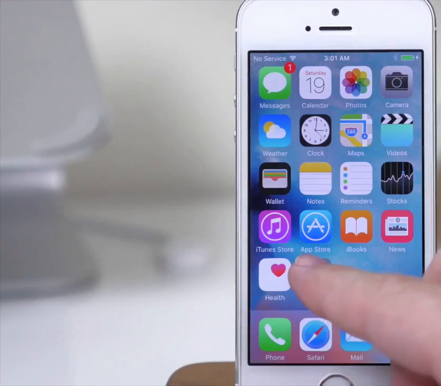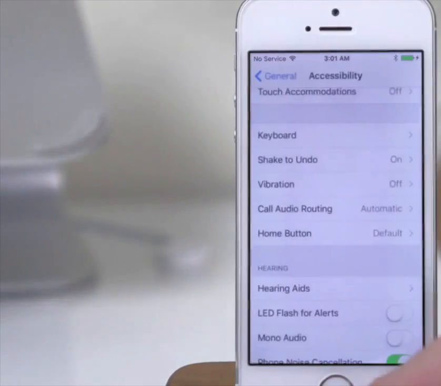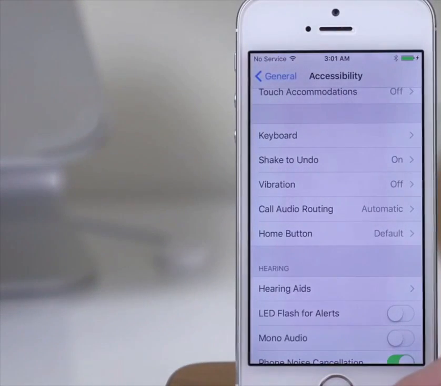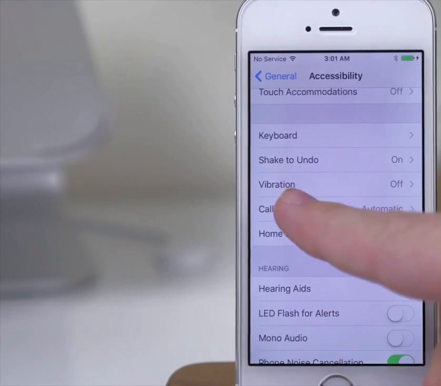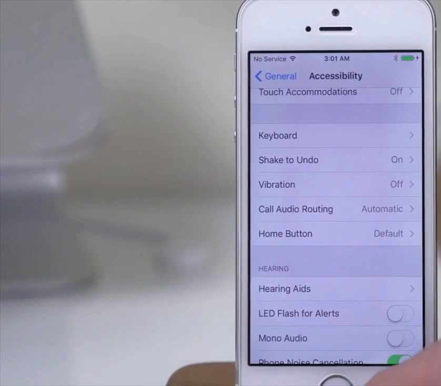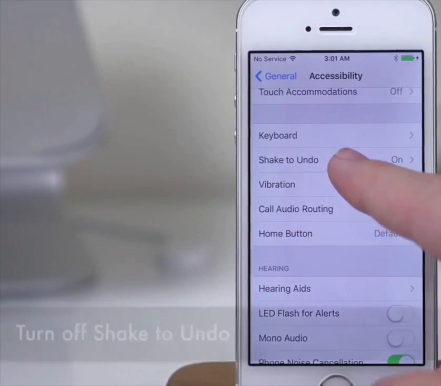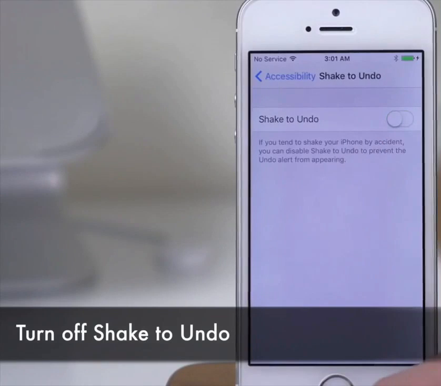Now something that's always kind of been annoying to me is the shake to undo. So basically when you're typing something out and maybe you put your phone in your pocket for a second and then you pull it back out, it says, do you want to undo your typing? So I never use that for any reason. I've never purposely used it.